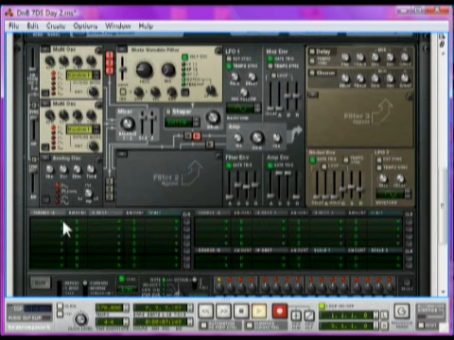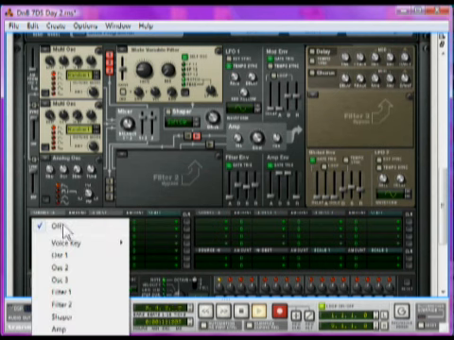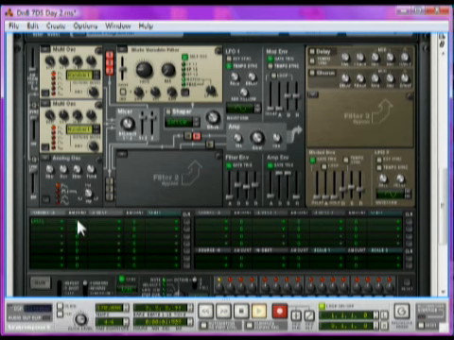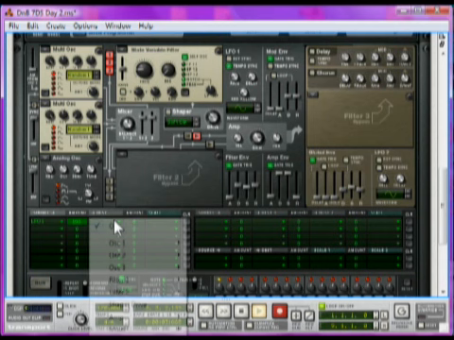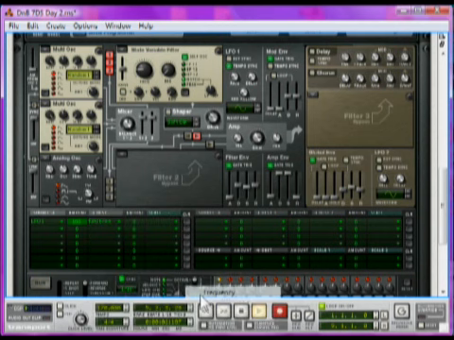Then, in the modulation bus routing section, route LFO 1 100% to filter 1 frequency. Hear that? That's the sound of success, otherwise known as a filter sweep. But we're not done yet.